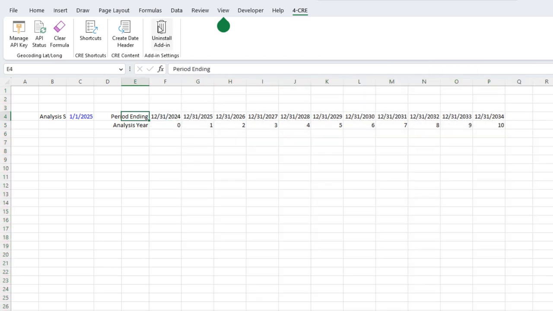And then finally, we have this uninstall feature. You click that. It will uninstall the plugin or the add-in. The ribbon will stay until you close Excel, you open it back up, and the add-in is uninstalled.